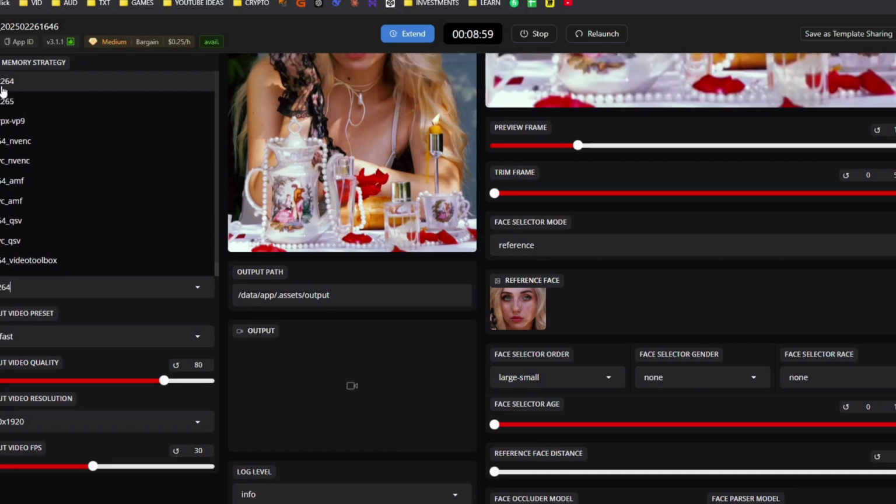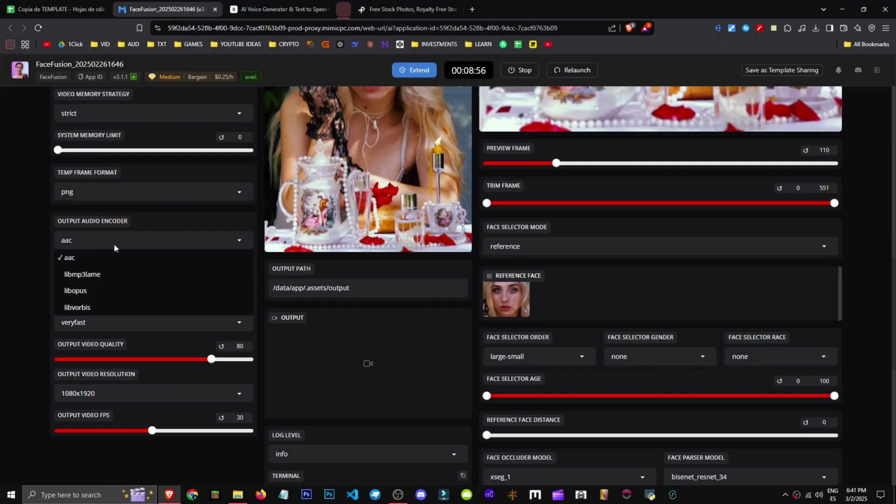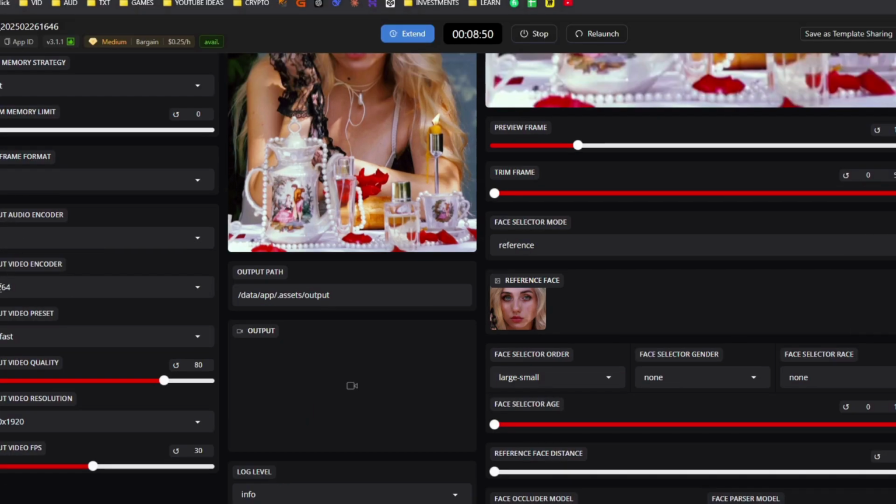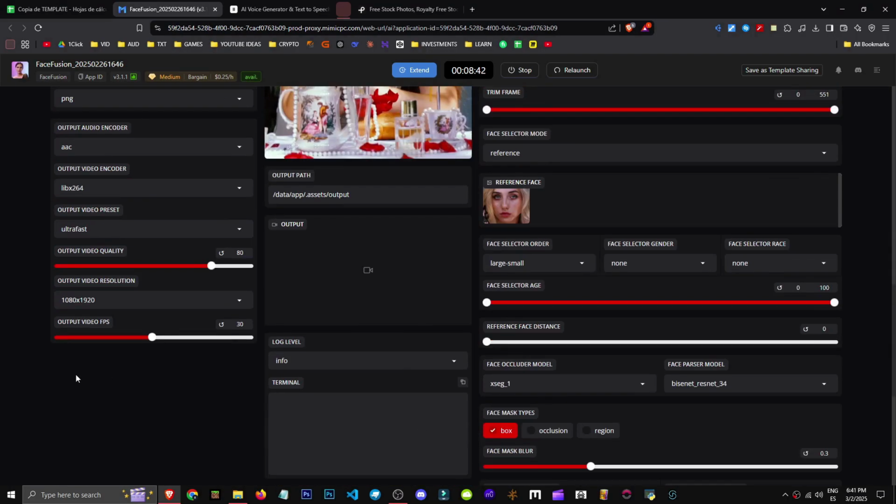Honestly, these formats are fine. H.264 is the standard. I don't get why they didn't use normal audio format names. They're audio encoders, but still. Then we have the preset, okay? How we want it. Ultra fast, very fast, and so on.